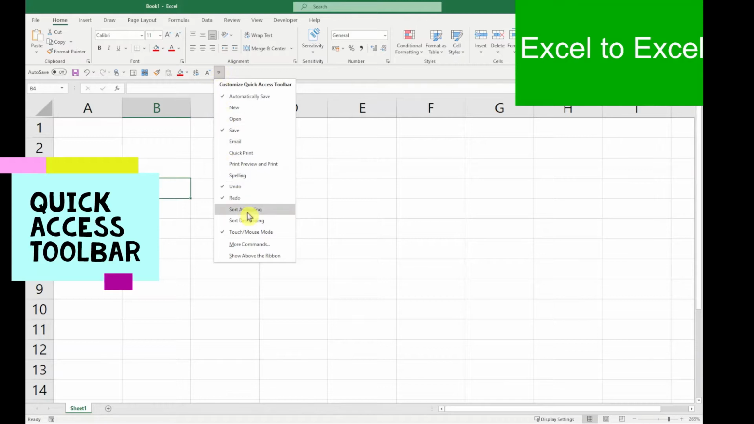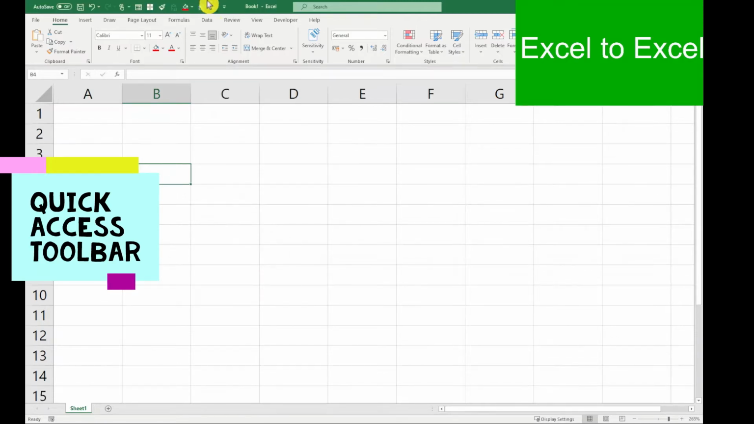You can even move this above the ribbon. If you click this one, show above the ribbon, your quick access toolbar will actually merge into the top title bar. But it's there and you can see it here. So these were the two important bars. One is the ribbon and the other one is the quick access toolbar.